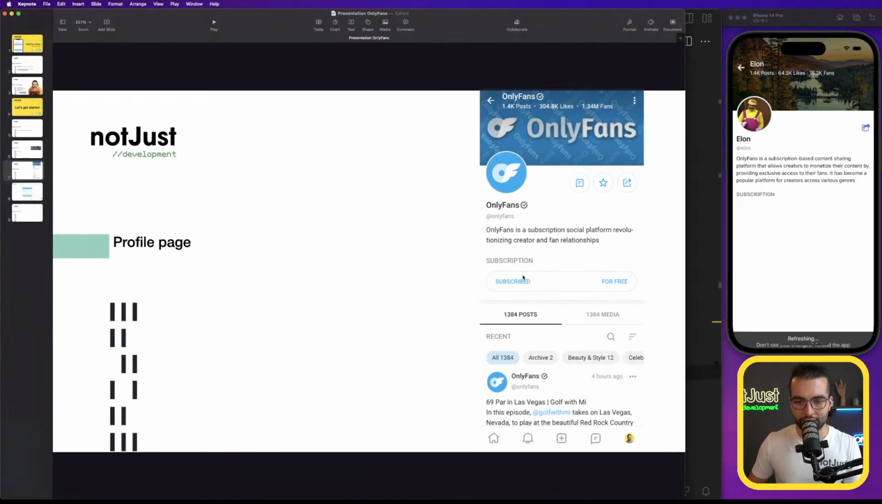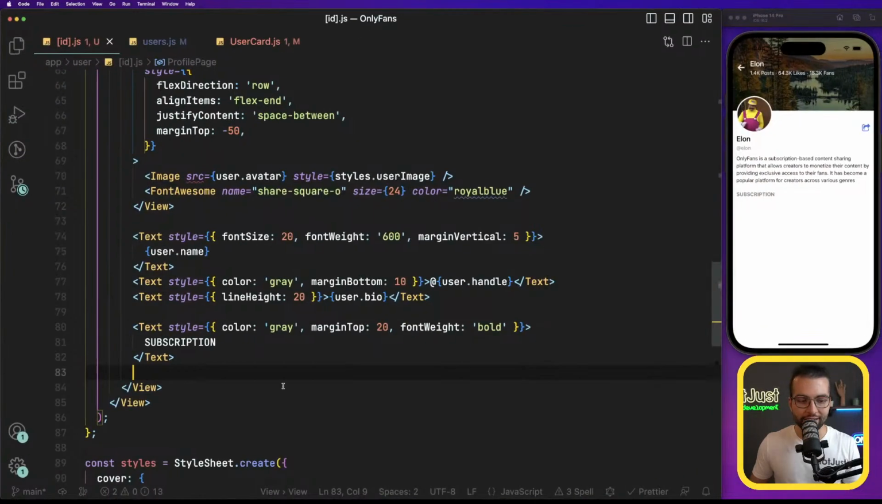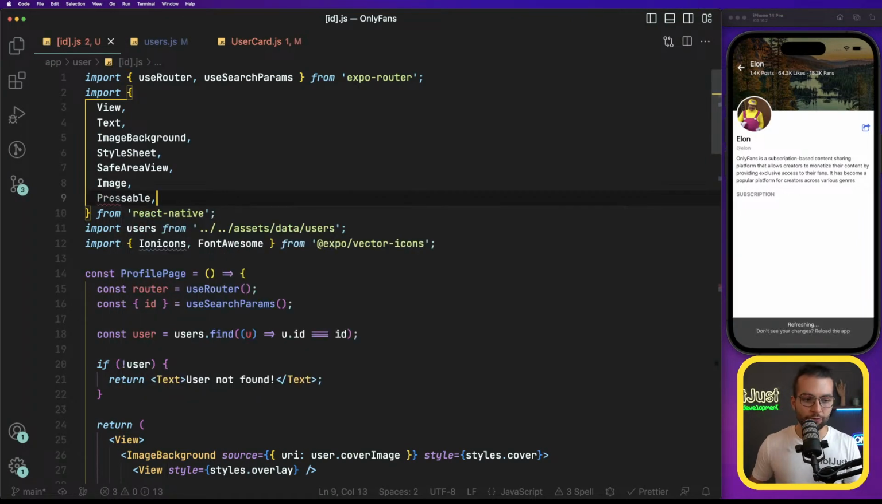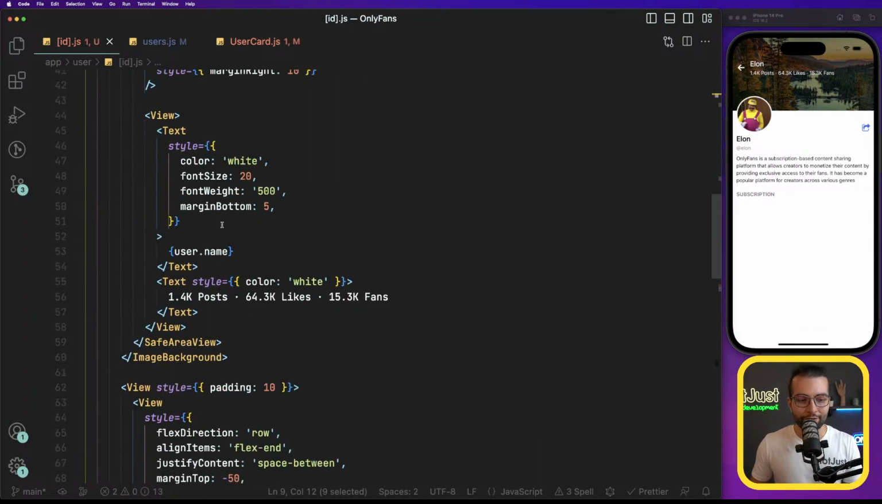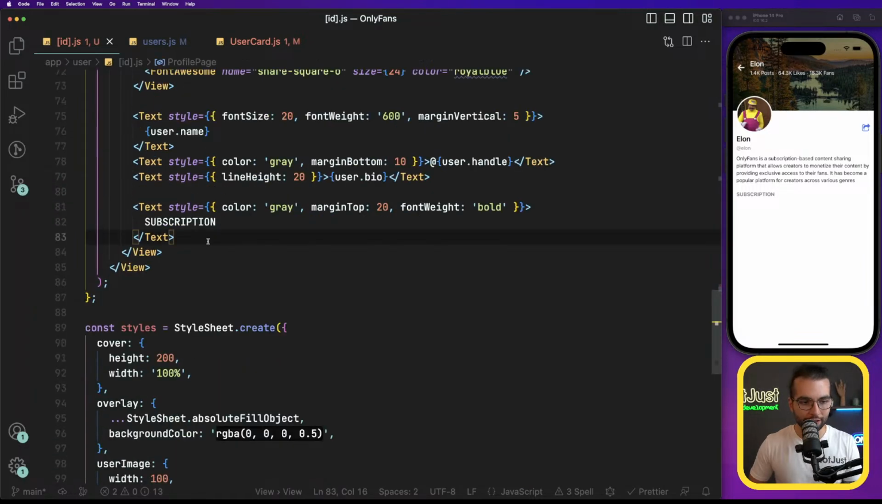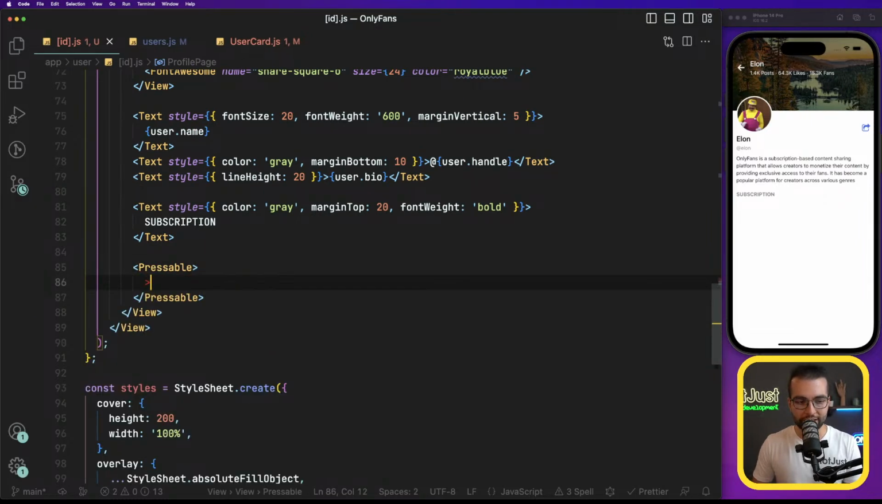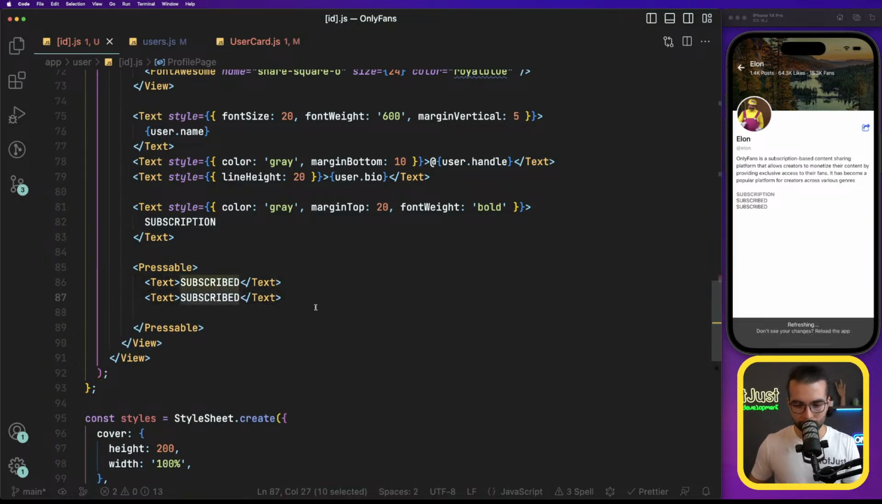Now, after this label subscription, we have a button. And that button contains two texts. One is going to represent if we are subscribed or not, and the other one will represent the price. So let's go ahead, and to implement a button, we can use the pressable component that, as I said before, is a simple container view that can handle the on-press events. So inside our pressable, we will have two texts. One of them will say, I don't know, subscribed. And the other text will have for free or not for free.